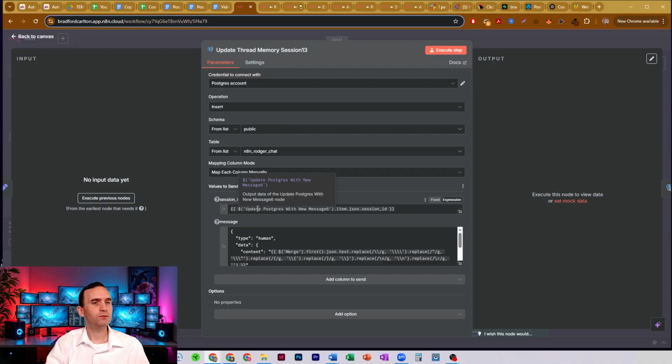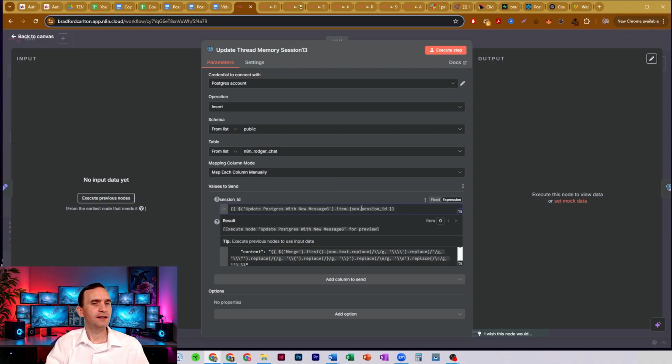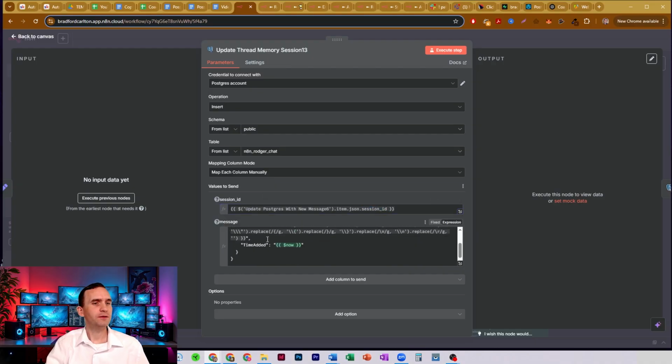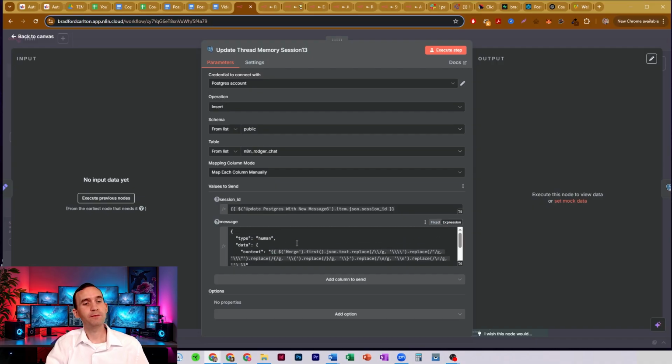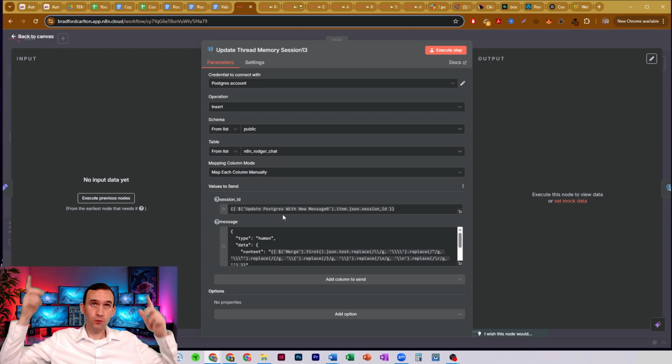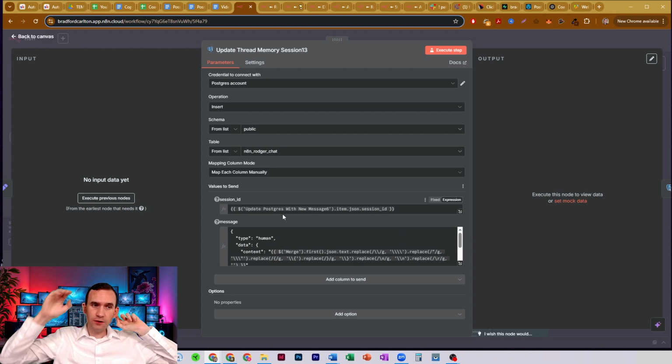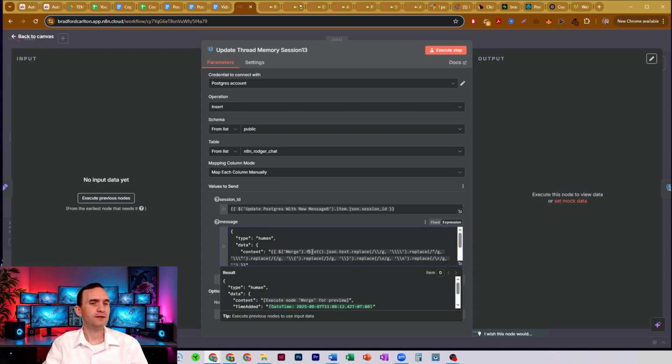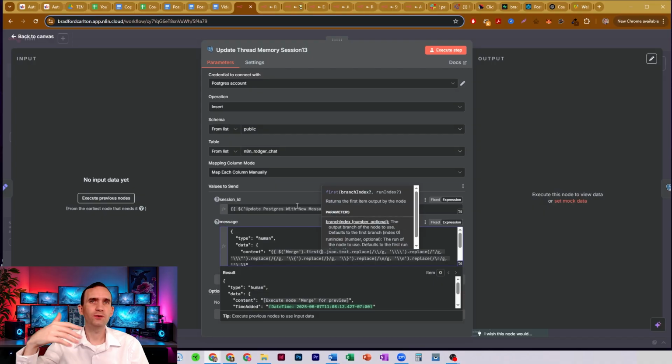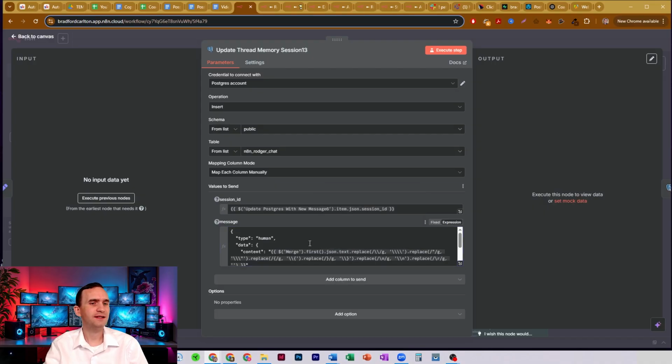Your session ID will pull from that Postgres node we just set up, .item.json .session_ID. And then our message here is going to be type human. Data will have a variable of content, which will be pulled from the merge node because we sent it way back at the beginning, right? It went through the merge node. It's going to be first, and I always have first there because there's so many different code nodes and whatnot in between in a lot of my bots that I just use first. You're only getting one message at a time to the bot. It doesn't really matter.